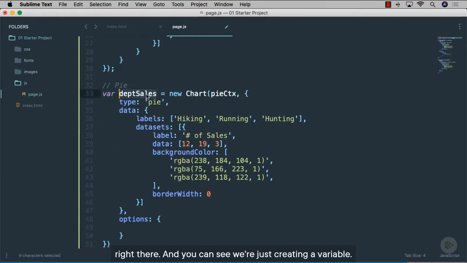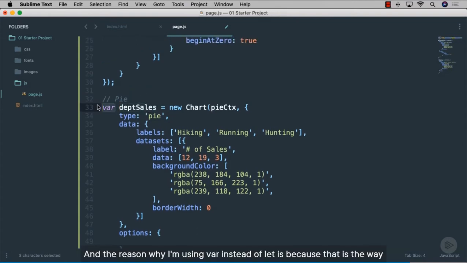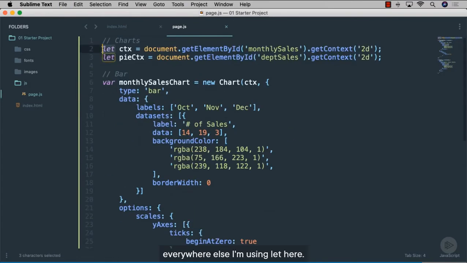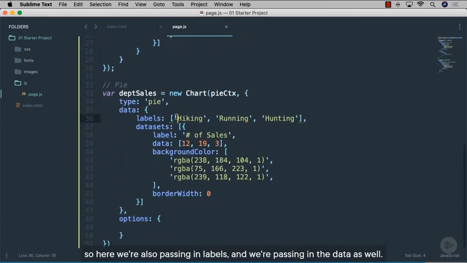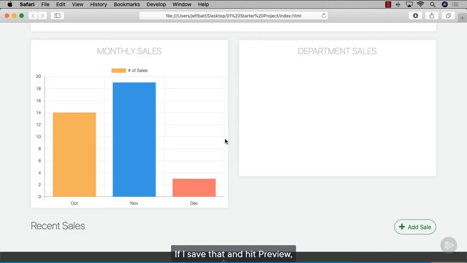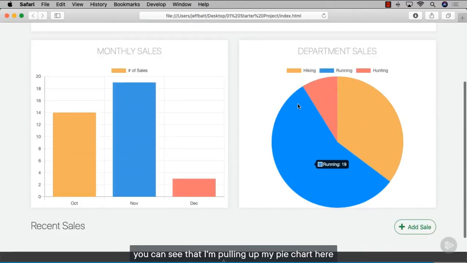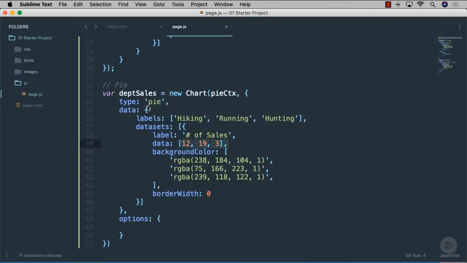You can see we're just creating a variable. The reason I'm using var instead of let is that that's how it's defined in Chart.js and their documentation, so I'm sticking with their documentation there, but everywhere else I'm using let. Here we're also passing in labels and the data as well. If I save that and hit preview, you can see I'm pulling up my pie chart and my bar chart. That's essentially what you need to do to work with Chart.js and feed the data.